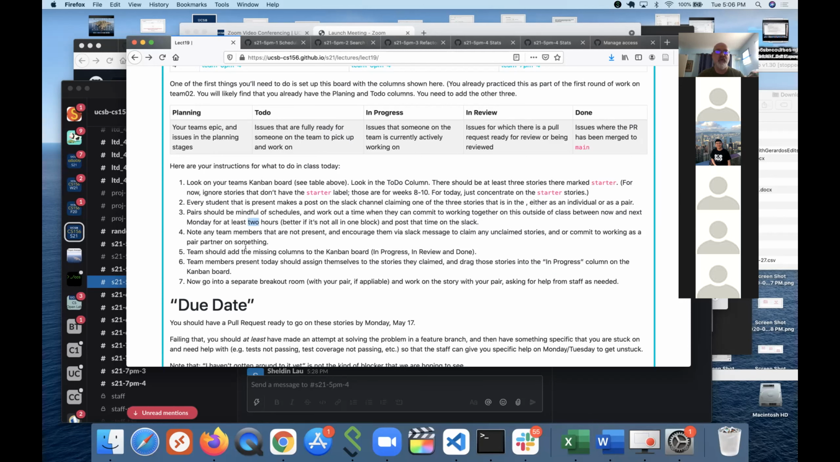If there are any team members that aren't here today, make a note of it and encourage them via Slack message to claim any unclaimed stories. What we want is for all of the stories to get claimed by somebody and for everyone on the team to be contributing to at least one of these starter stories.